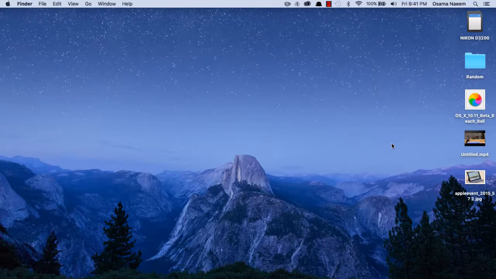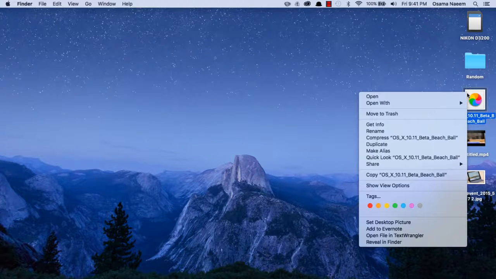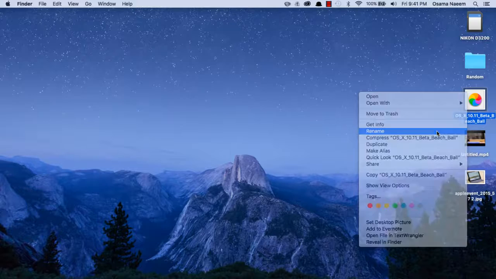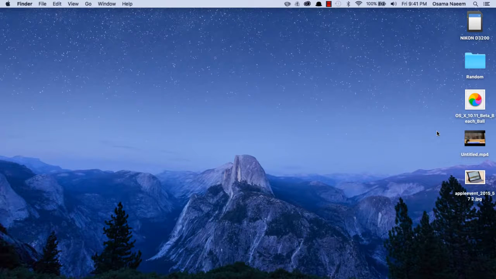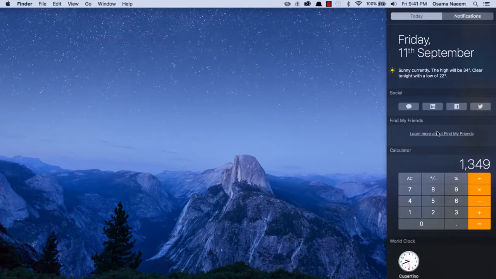Alright guys, so another hidden feature I'm going to be talking about is the ability to rename. So essentially now you can rename, or get the option of renaming a file over here in the menu bar right here. So when you right click or double tap on any file, you have the option of renaming as well. So that's actually pretty sweet. And also in the notification center, we have the new Find My Friends widget as well.